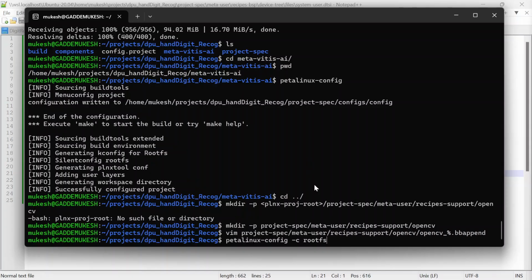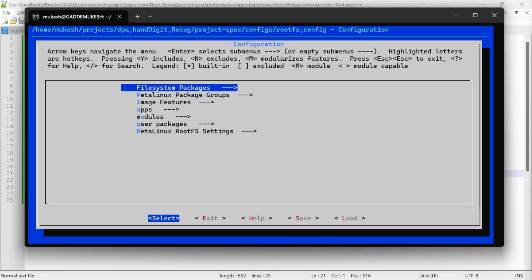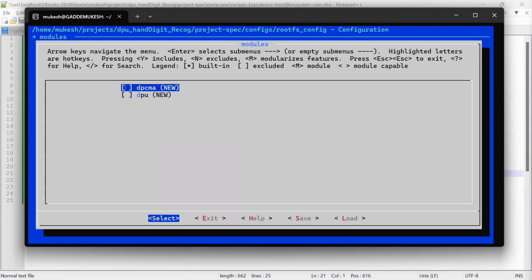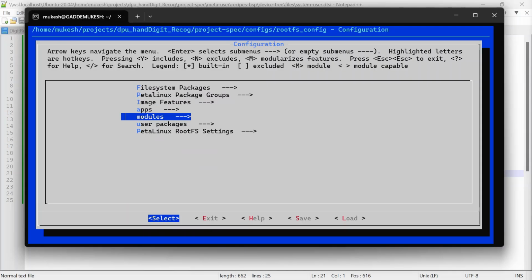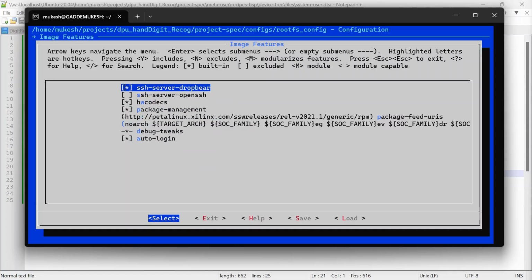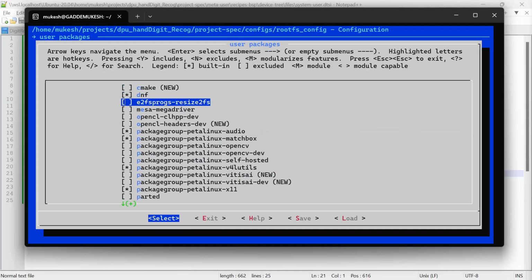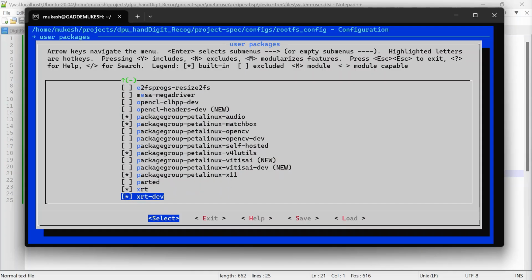Rootfs configuring, just petalinux-config -c rootfs. Now here previously we added the multiple user packages, so let me enable those. Here we added this, and now press Y to enable, N to disable, and exit. Let me see here. The user packages, yes. Here I'm going to enable all which I added.